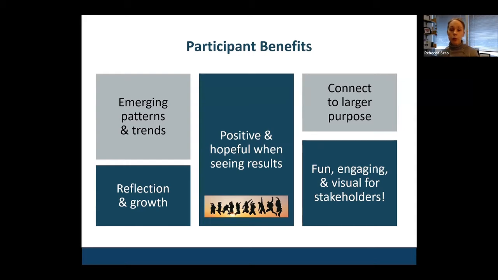We often find groups feel very positive and hopeful when they actually see the results unfolding in front of them. It allows groups to connect to a larger purpose, as opposed to a lot of times when we're working in community development, especially, we get caught up in the weeds. We're doing day in and day out, we're working really hard, and we don't necessarily see the bigger picture.